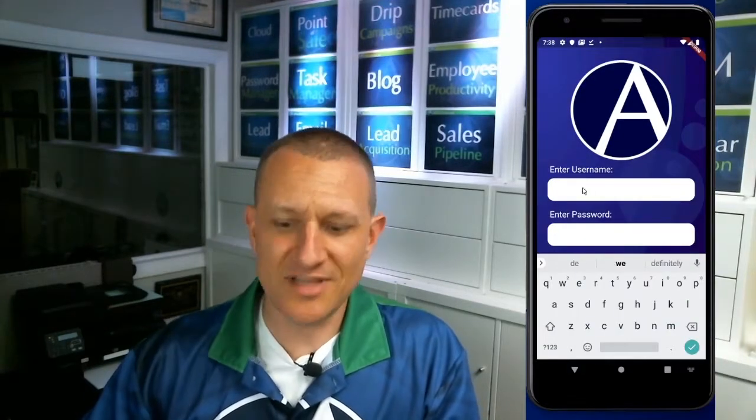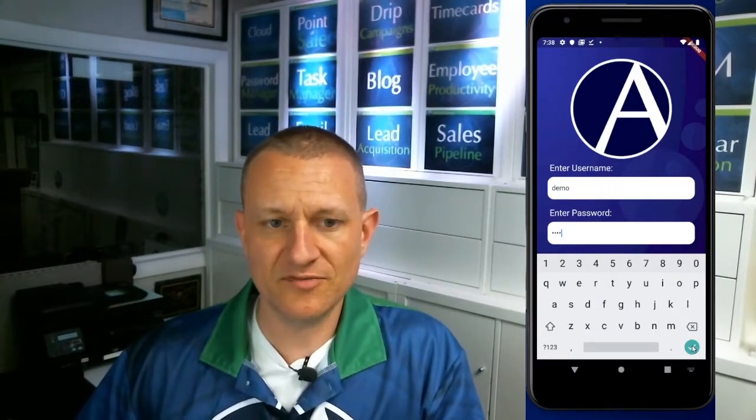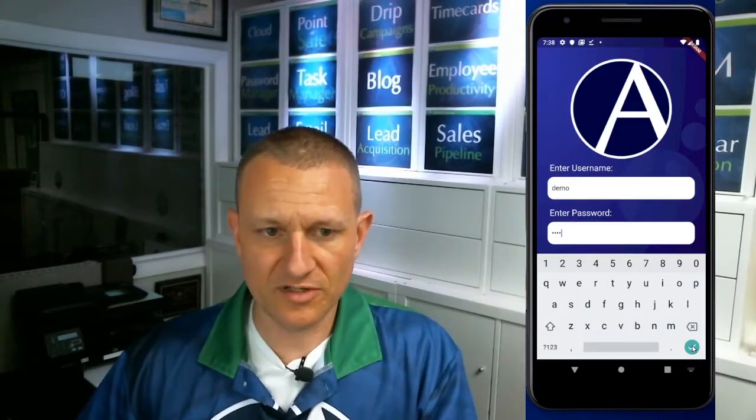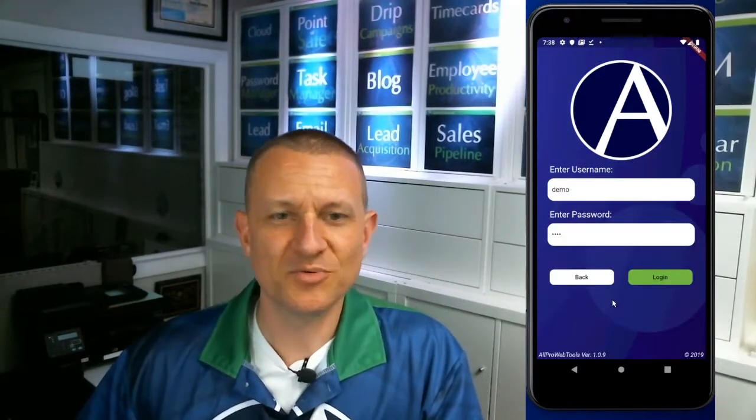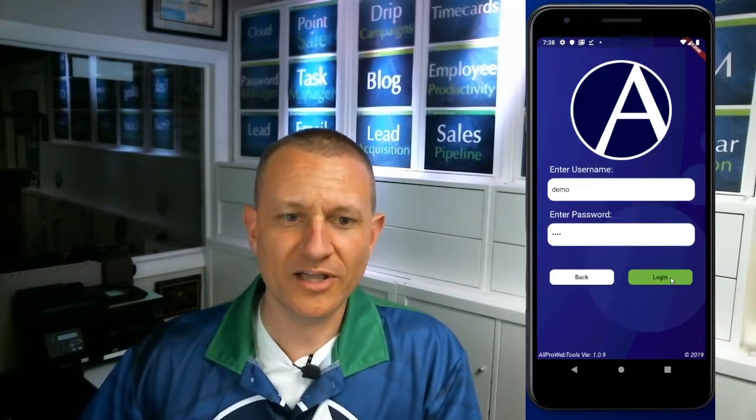And then it's going to ask you to enter in your username and password. Now your employees will each enter in their own login and password on this screen. They're all going to use the same support code, but each person has a different username and password, and that's how you're going to identify all the different people who are logged in with the app. So once we have all that entered, we're going to go ahead and click Login.